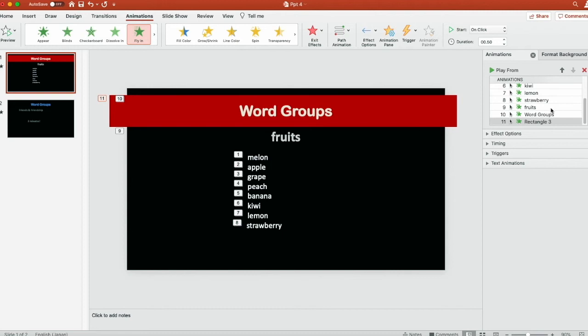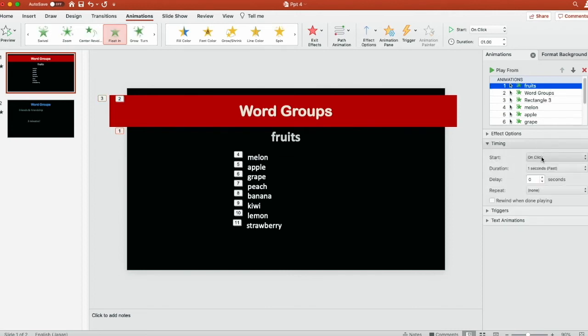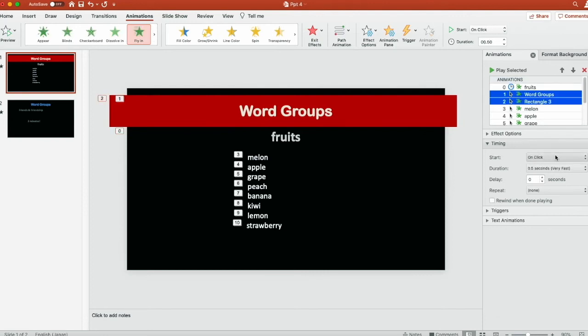So the titles need to be before the examples. So the animations need to come at the top. Fruits is going to start after previous, and the other two are going to come with fruits, if that makes sense.